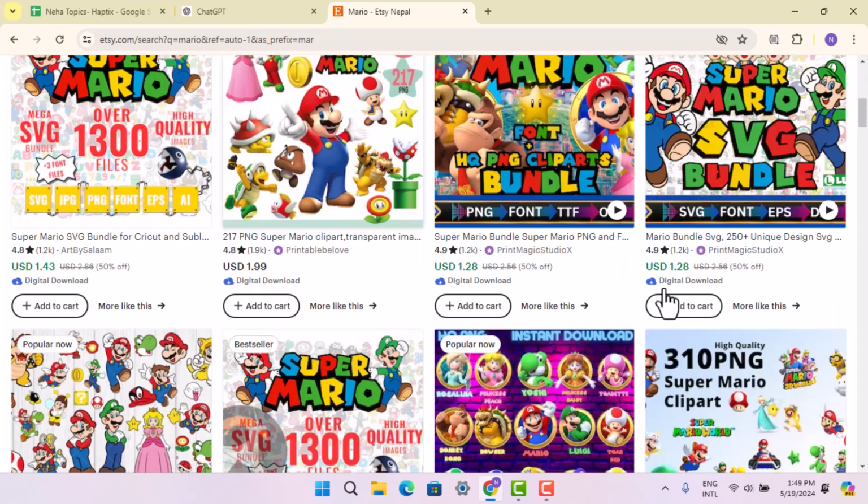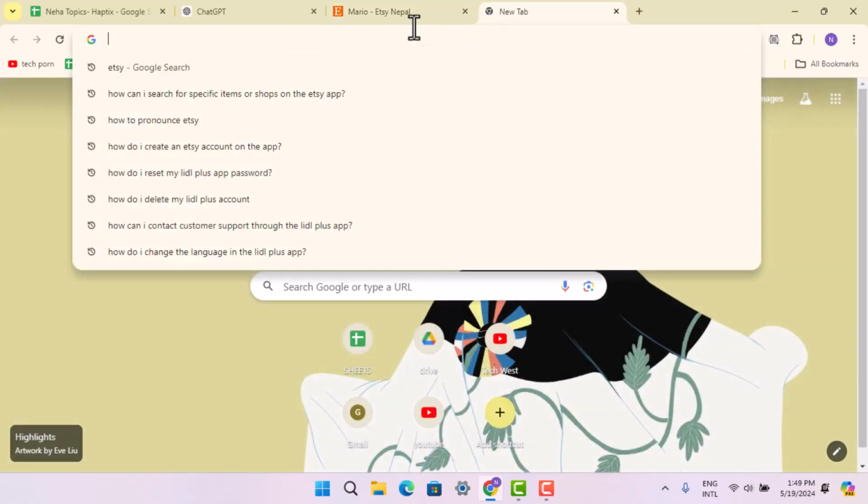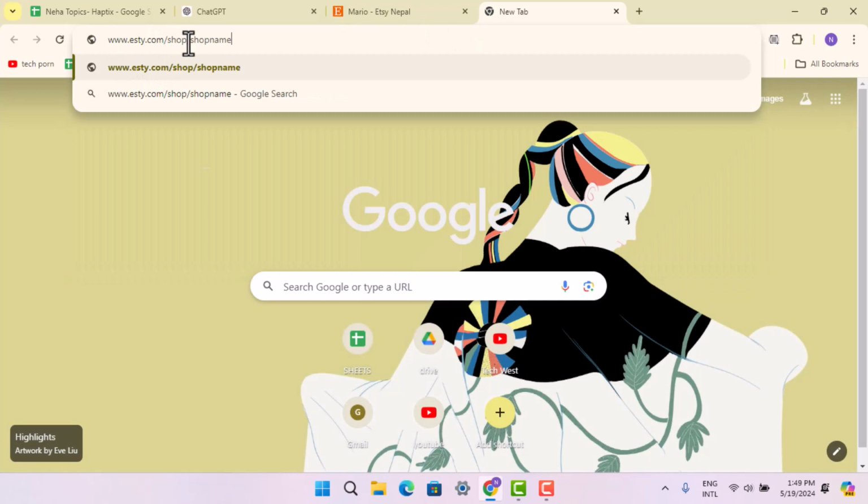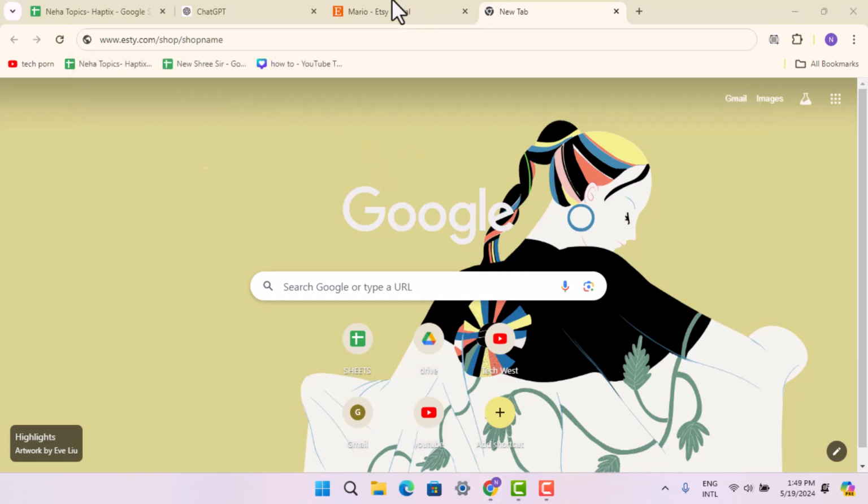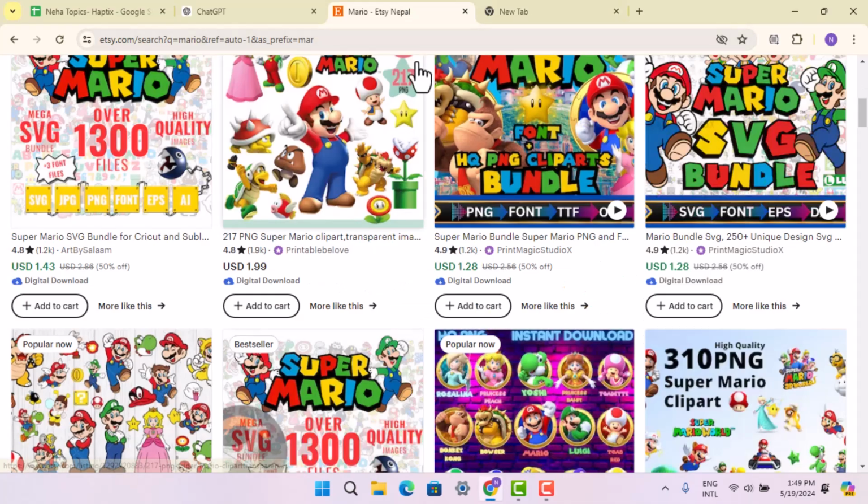However, if you're unable to do this procedure, you can open up a new tab, and you can go ahead and type in www.etsy.com/shop, and then you can type in the name of the shop and hit enter. You should be able to find the specific shop or the product that you're looking for. So in this way, you can search for a specific item or shop on the Etsy app.